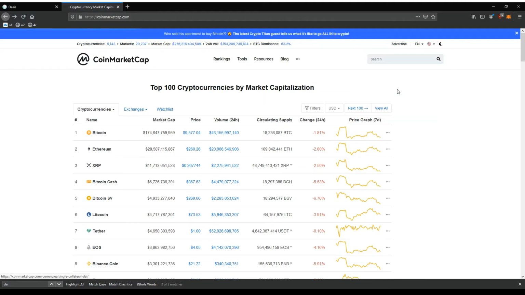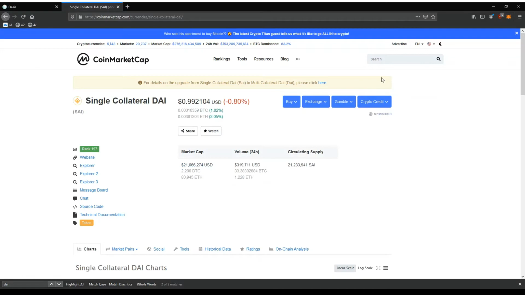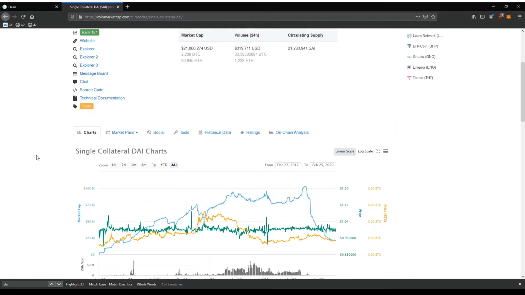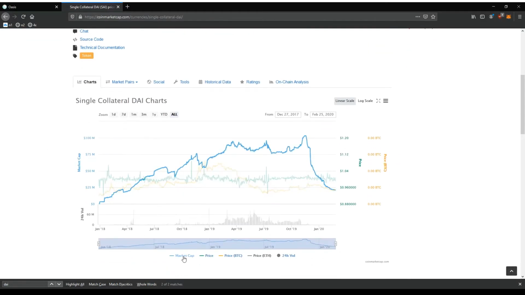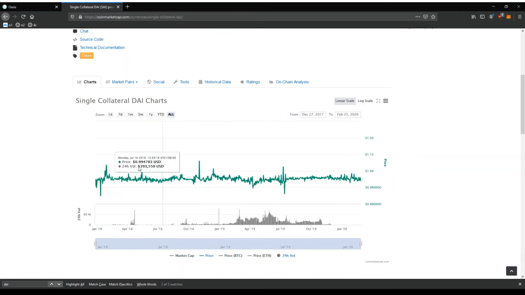So DAI is a stable coin, right? And you can see at the charts here that it is always around $1. Its value varies here and there, but they use market forces to keep it at $1. So you can see it's at $0.99 to $1 most of the time, and that's been the case from January 18 to January 20.